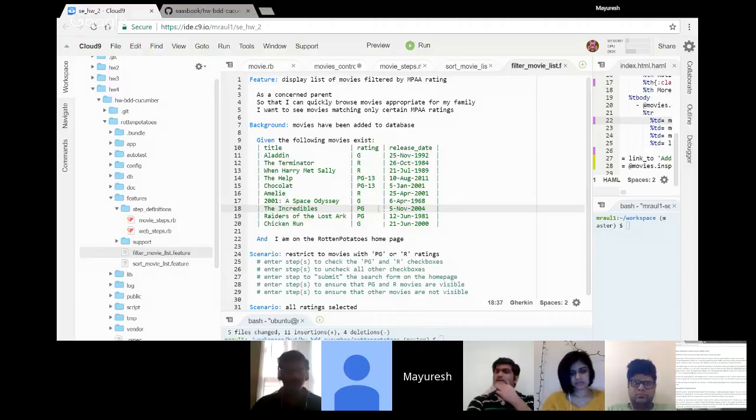So when you run these tests, you show this to them, they read it, and they see what the test is supposed to do. So background movies have been added to database, and now it says given. These are the parts that we're going to write code for so that the Cucumber test carries out these instructions. So it says given the following movies exist, and there's a table, all right? And notice it has the header title, rating, and release date, and then a list of movies.